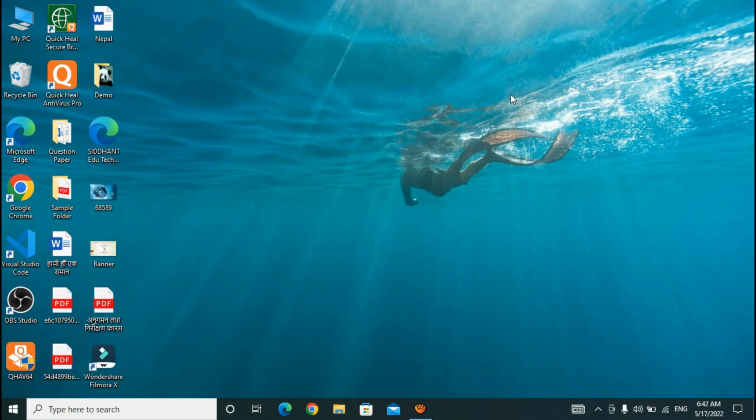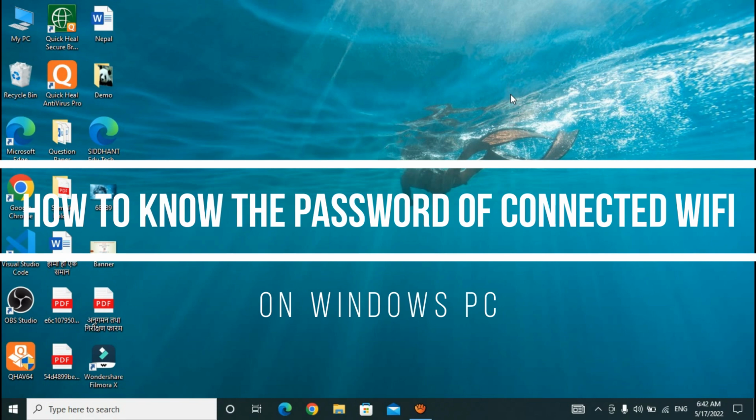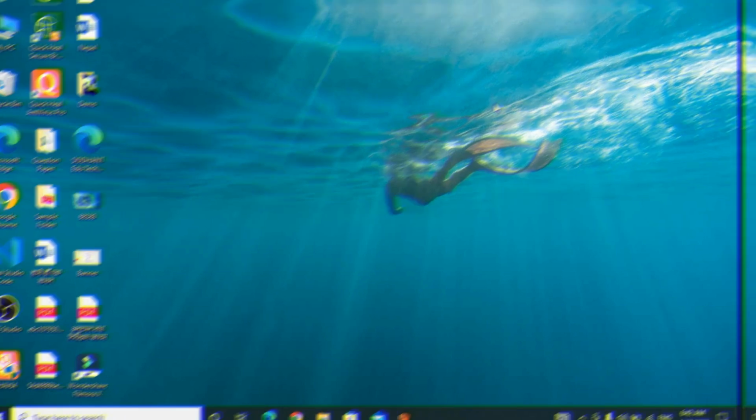Today I'm excited to show you step by step how you can know the password of your connected Wi-Fi on your Windows PC through a very simple and quick method.